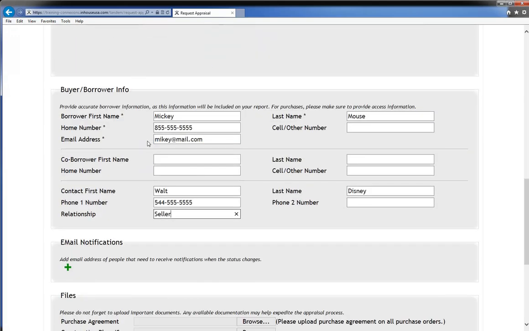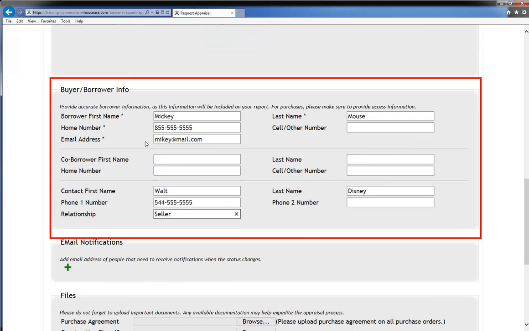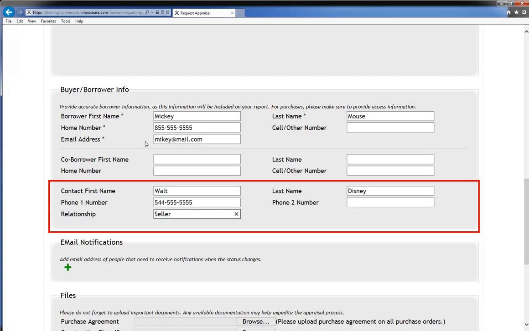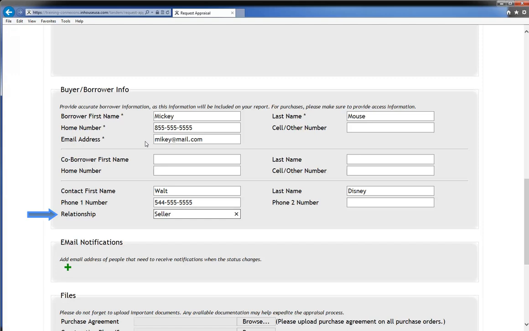The next box is labeled Buyer and Borrower Info. You can see that this is where you'll enter the borrower's name, telephone number, and email contacts. For time's sake, I've already entered this information. Please note that any item marked with an asterisk must be completed to request an appraisal. You'll also see that there's a space for contact information for the appraiser to gain access to the property, and also a box labeled Relationship that lets the appraiser know the relationship of the contact to the borrower.